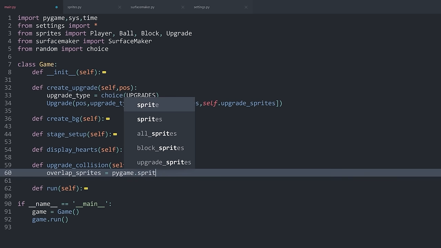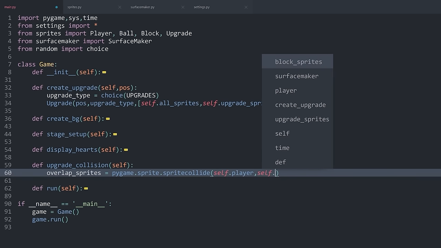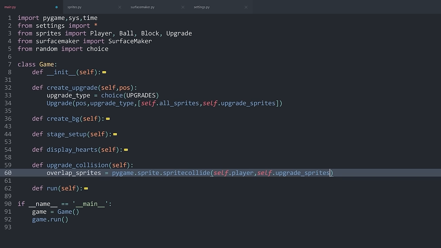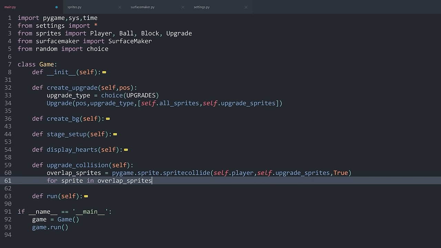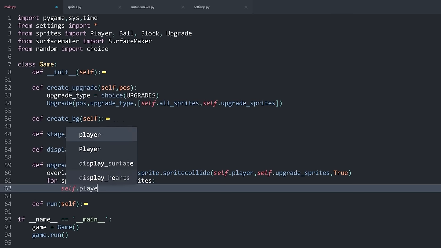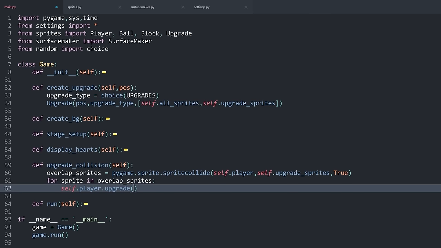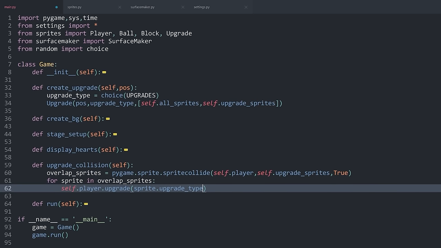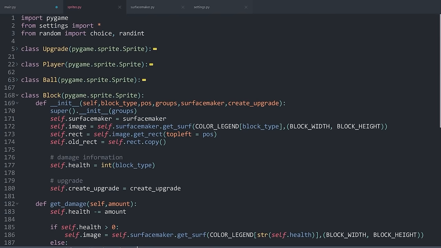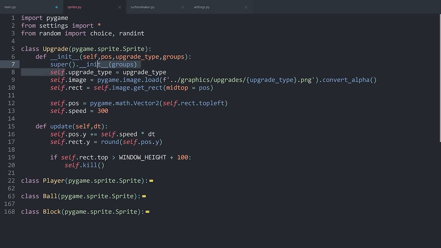Now, first of all, I need pygame.sprite.spritecollide. And I need self.player, I need self.upgrade_sprites for the group, and then dokill has to be True. And now for sprite in overlap_sprites, I want in my player to run some kind of upgrade method. There is going to be one argument, and that's going to be sprite.upgrade_type. So in my sprites, let's minimize every single thing in here, they always have an upgrade type. And this is what I want to place inside of that method.